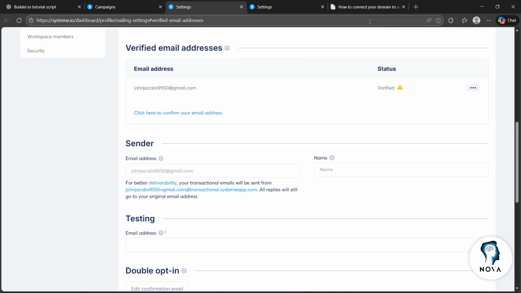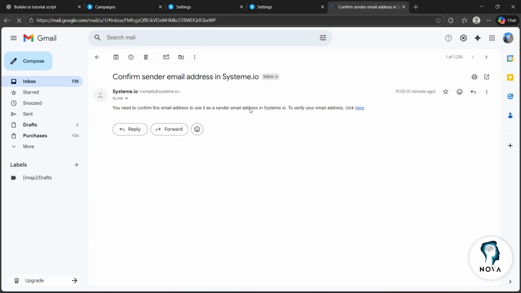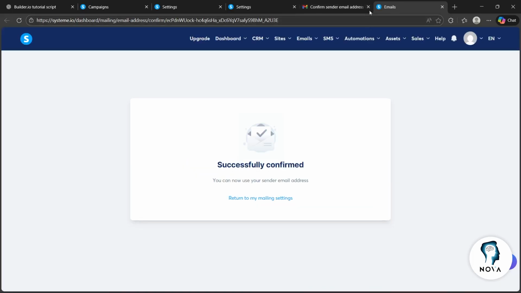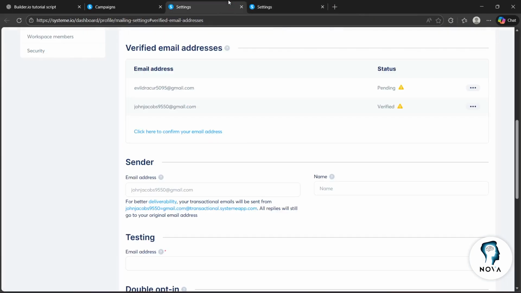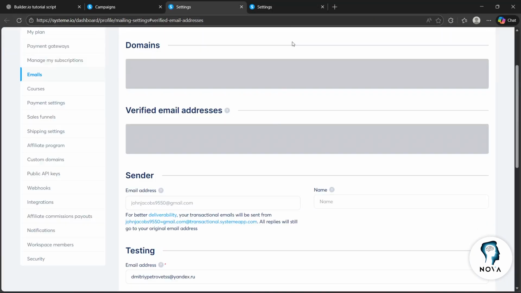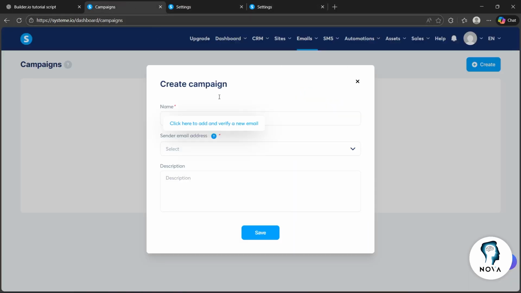Now simply verify this email address by navigating to Gmail. Simply open the email address here and simply click the link. Now click confirm and your email will be successfully confirmed. Now we'll get back to our page and once you refresh it, you will see that the verification for that email will be verified. Now we'll get back to the page where we had to create the email campaign. We'll click sender email address.